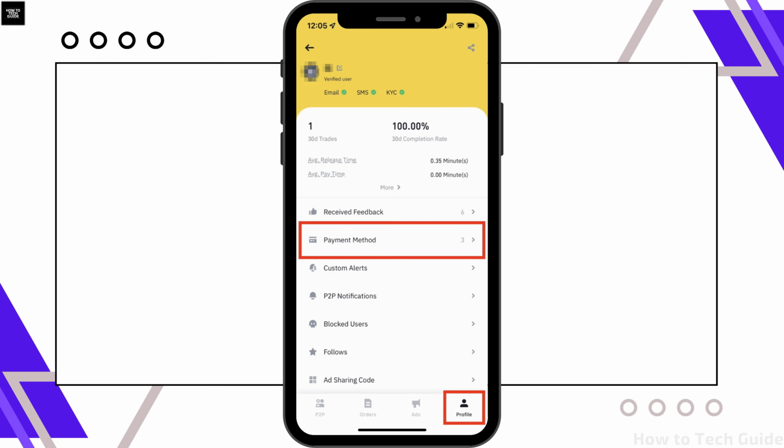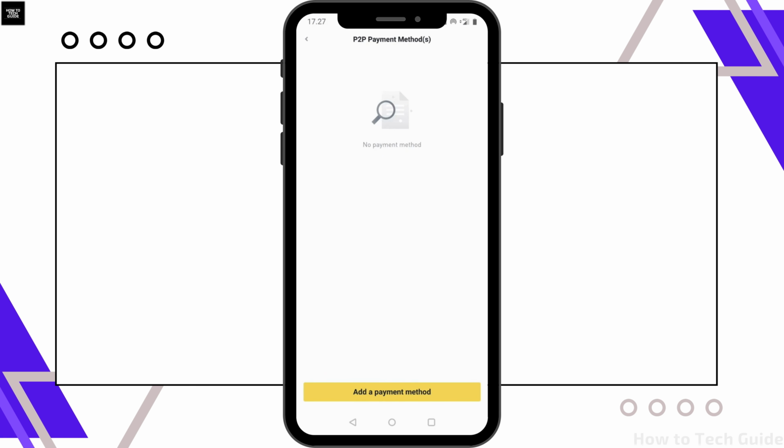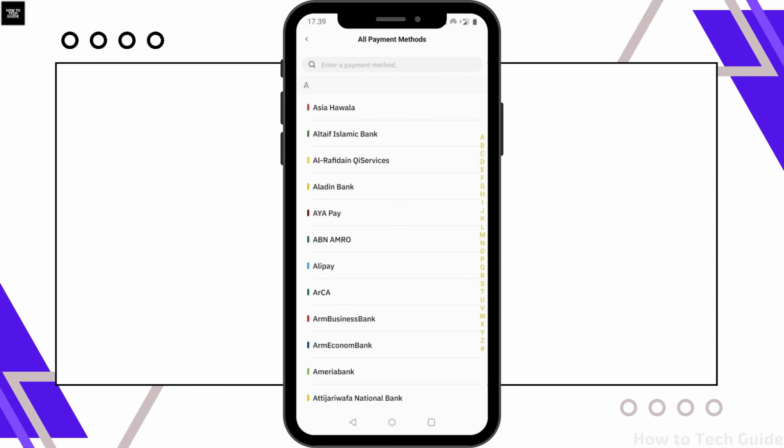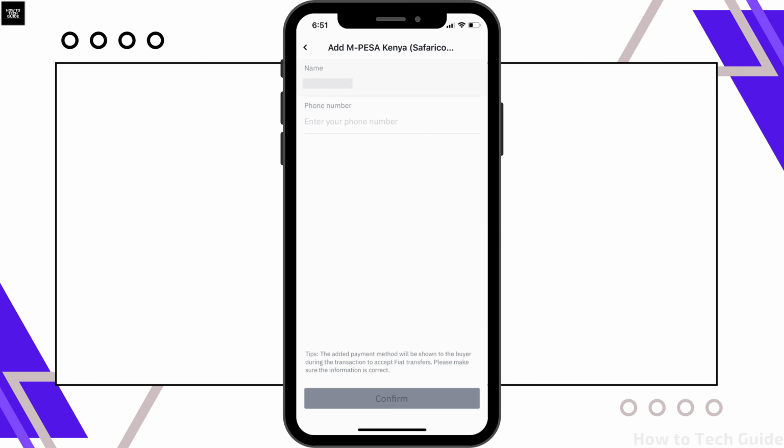You will then see the Add a New Payment Method button on the bottom. Tap on that and then select All Payment Methods option. Now, choose a preferred payment method from the available payment options. Enter your payment details and tap on the Confirm button.